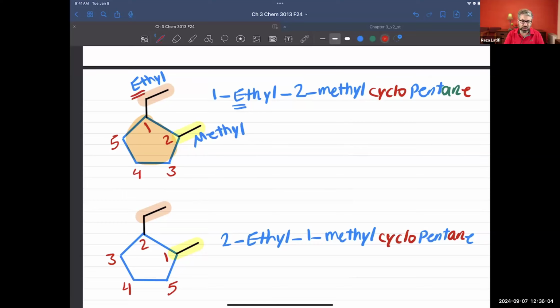Why? We're going to try to alphabetize them, and we will give one to ethyl, because if I alphabetize them, ethyl will come first. So you start from here, and you move toward the second substituent. So the correct answer will be the top one.